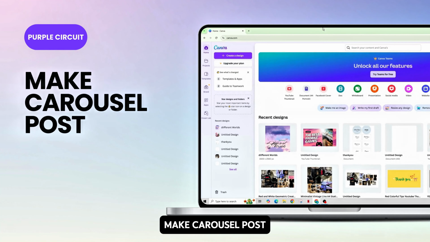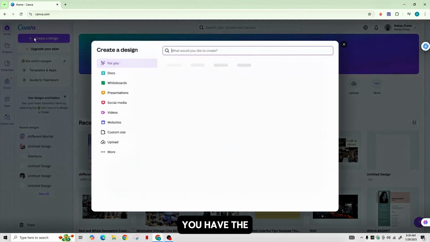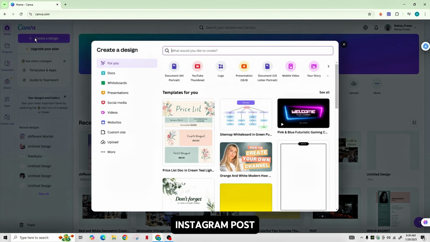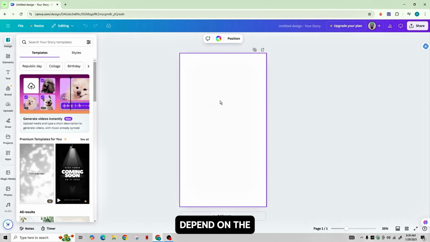In order to make a carousel post on Canva, begin by creating a new design. You have the option to choose from either an Instagram post with dimensions 1080 by 1080 pixels or an Instagram story that measures 1080 by 1920 pixels. This choice will depend on the format you wish to use for your content.